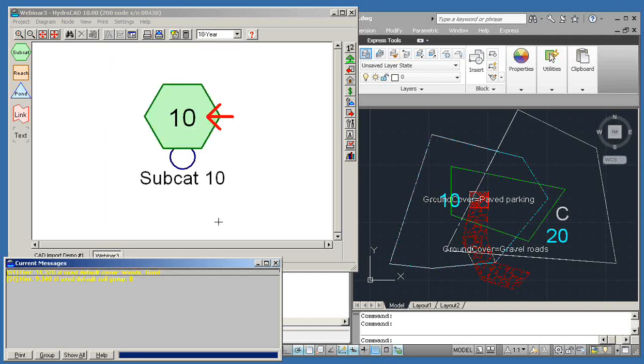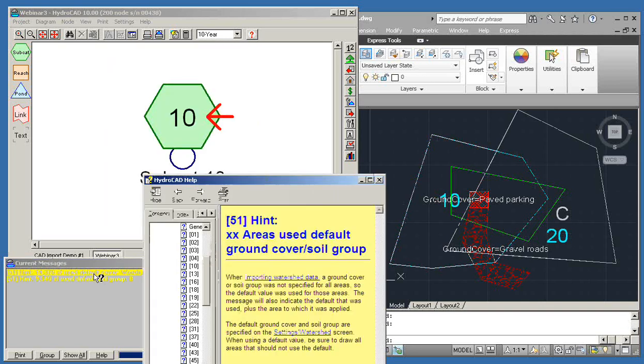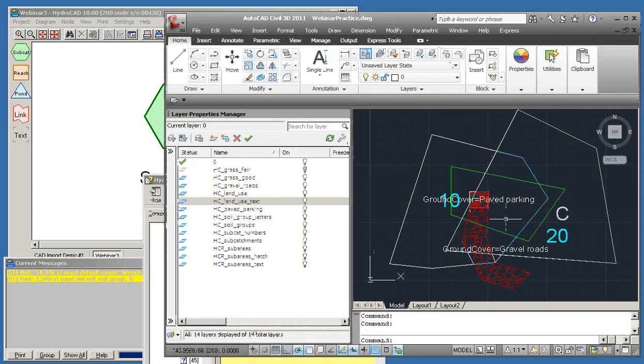And the data has come in for that one subcatchment. We still have some default areas that are being used for both the ground cover and for the soil group, because we have not explicitly mapped all of those areas within the model. That's completely up to you as to whether you want to map all of them explicitly or use the defaults.